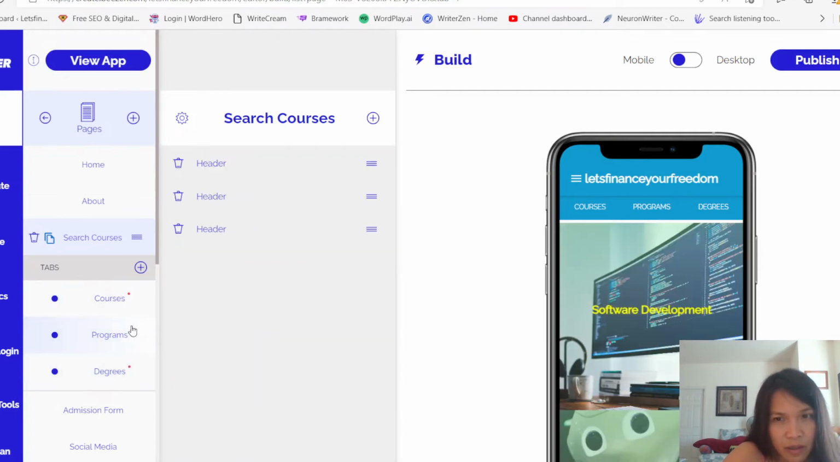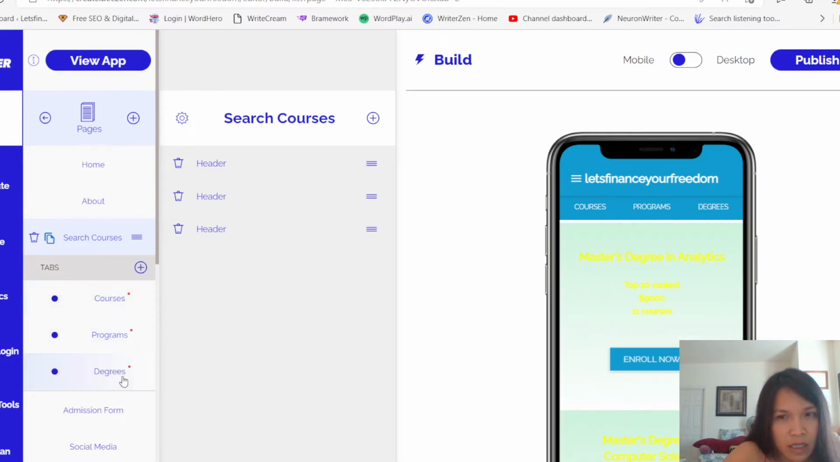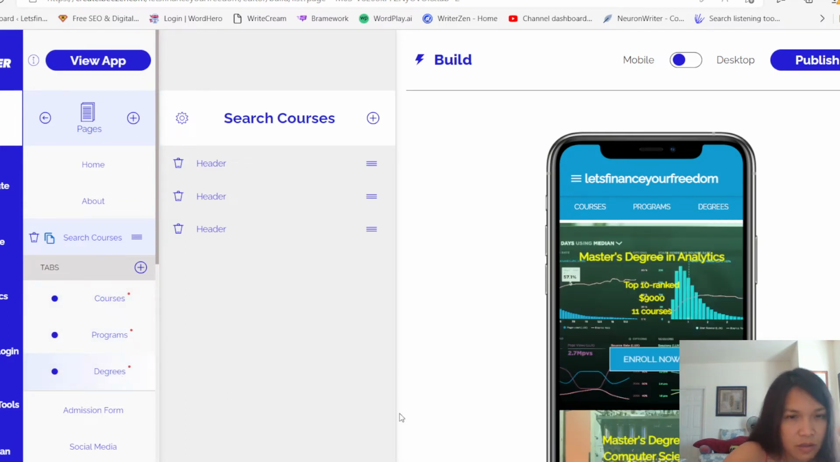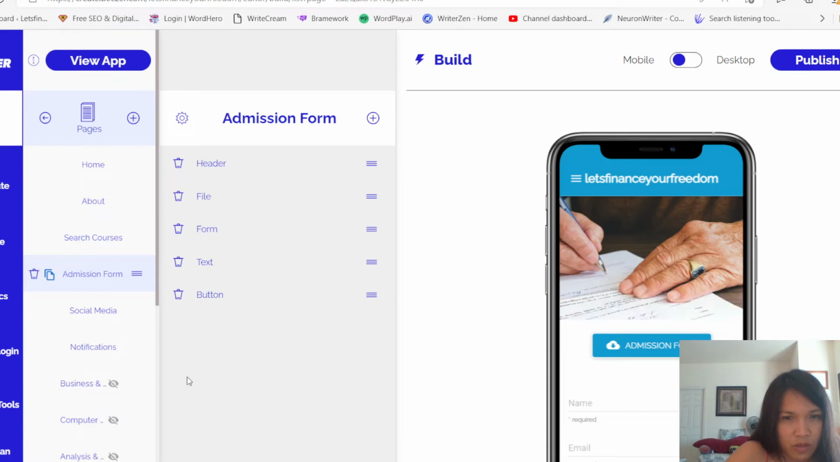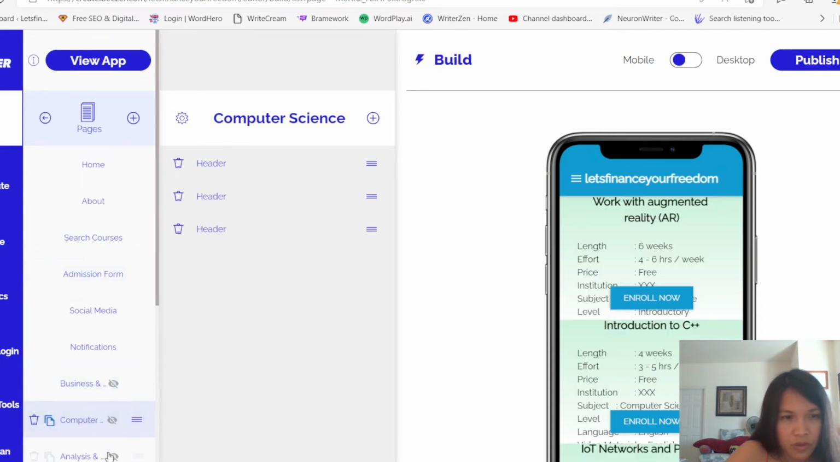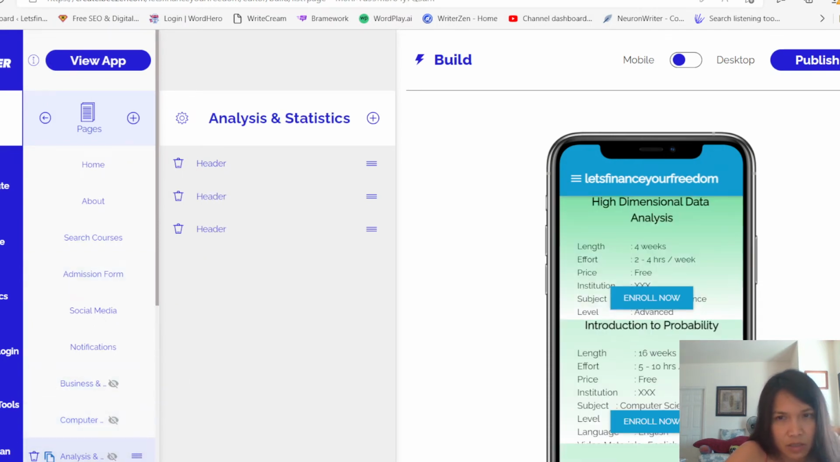Let's just say you have a membership or a course or an ebook. You can definitely start doing that. These are just some of the examples. Yeah, mission form, computers, analytics. So these are just some examples for you. Okay, that's pretty cool. I don't know what that is on the bottom here.